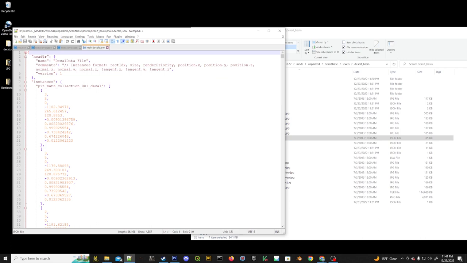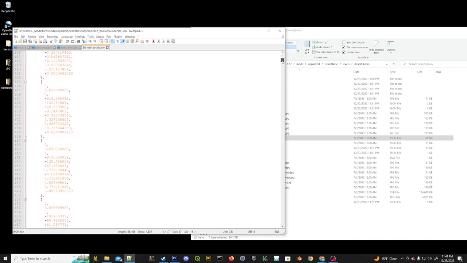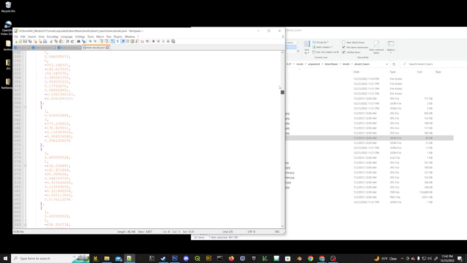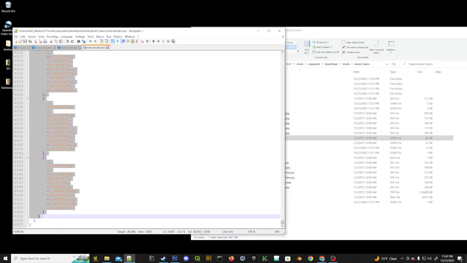So you can see that this is a JSON file. So it's got an open bracket, a closed bracket, and a comma, because you've got an element here called header. And then below it, you've got another high-level element called instances. Now, what I'm going to do is get rid of all these instances. This is placement information for each of the different decals in the game for the map. So I should be able to get rid of instances completely, but to make things clearer, I'm going to select to the left of the quotes, scroll all the way down to the bottom, and delete all this out.